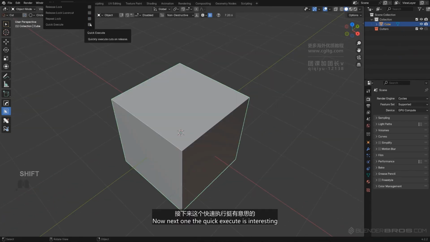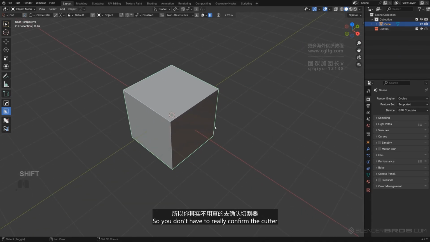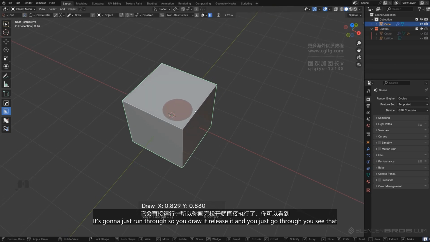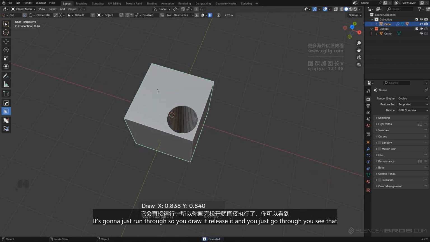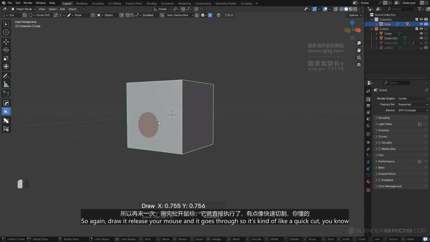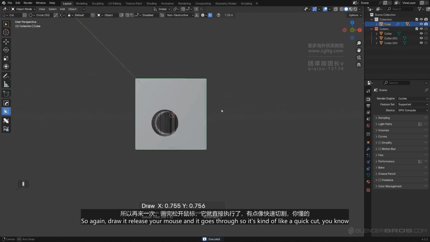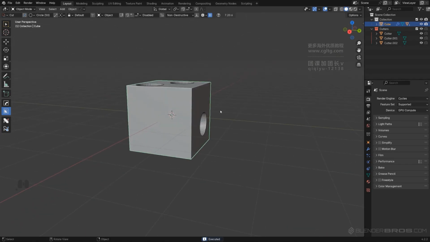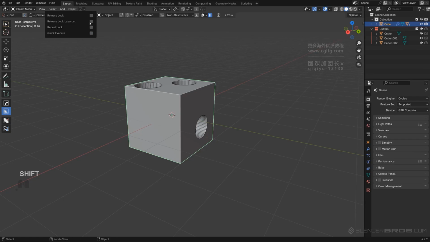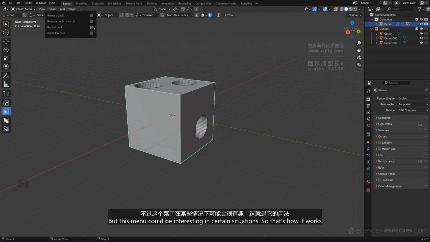Now, next one, the quick execute is interesting. So you don't have to really confirm the cutter. It's going to just run through. So you draw it, release it, and you just go through. You see that? Draw it, release it, and it goes through. So it's kind of like a quick cut. You could mix and match these together and play with them and see what's your favorite combo. But this menu could be interesting in certain situations. So that's how it works.